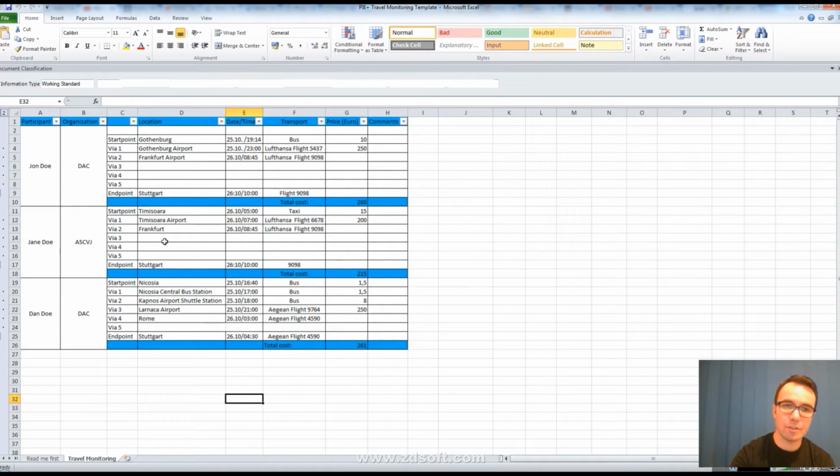Their destination was also Stuttgart. They came from different parts. For example, Jane came from Timișoara. Dan came from Nicosia. For each of them, we have the amount spent on the flight, and in the end, you can add a cell where you can sum up the entire costs for the participants.